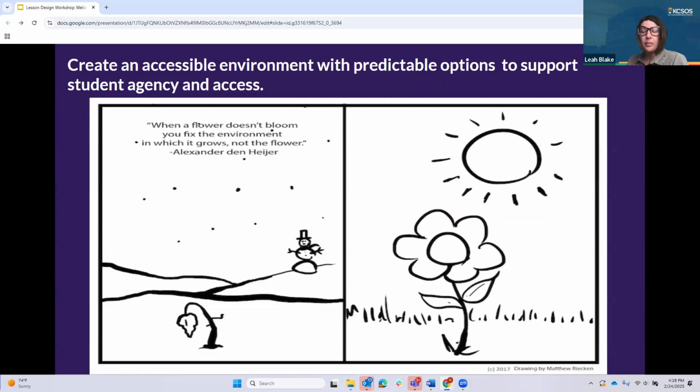And this is a cartoon that a lot of you might be familiar with. I've seen this before as well, but creating an accessible environment with predictable options to support student agency and access. And this has a little wilted flower in the snow. And it says, when a flower doesn't bloom, you fix the environment in which it grows, not the flower. Me personally, I do not have a green thumb, so I couldn't fix a flower if I tried, but thinking about our students, the environment that they're in is very important, and we want to make sure that they're thriving.